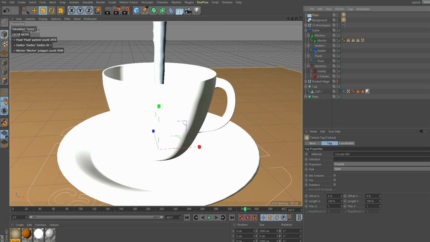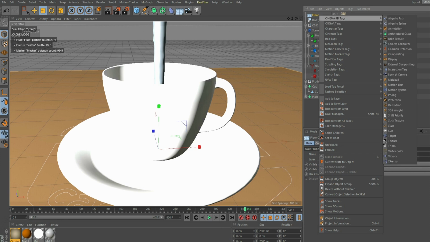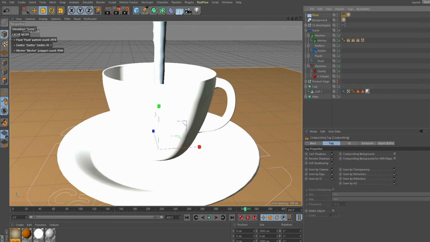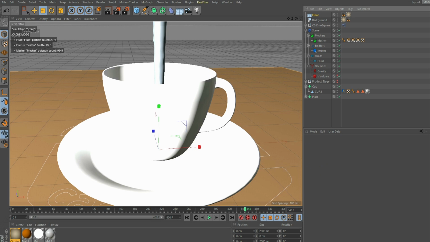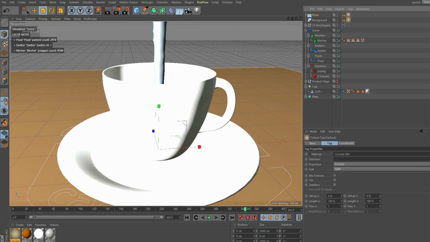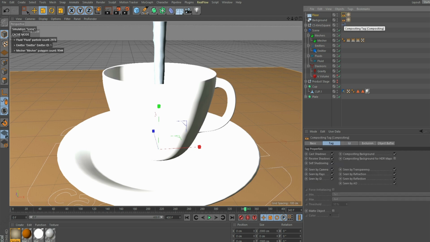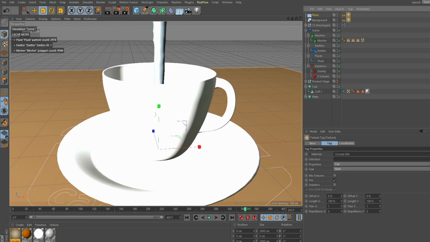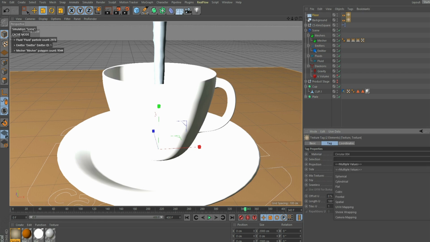And now all we have to do is right click, go to Cinema 4D tags, go to compositing, and put composite background. We'll control drag this to the front of it because I like things to be in order. Then we'll select both of these by holding shift, make sure composite background is on, and go back to the material itself and change the projection to frontal.